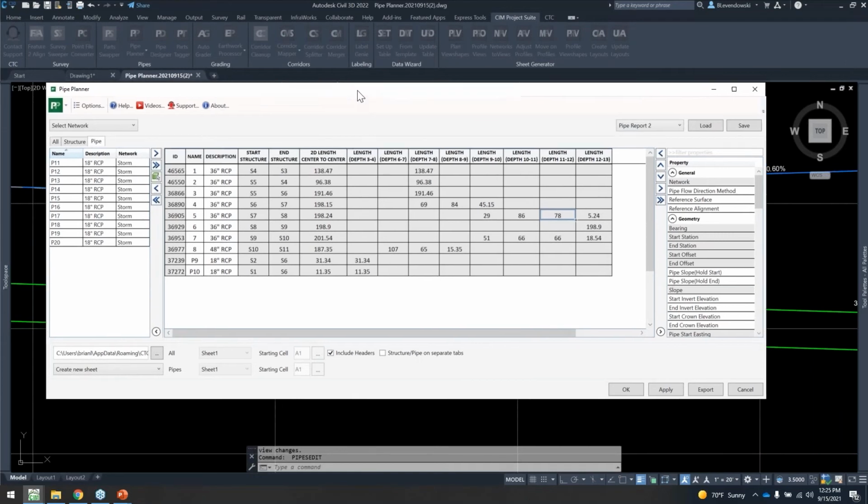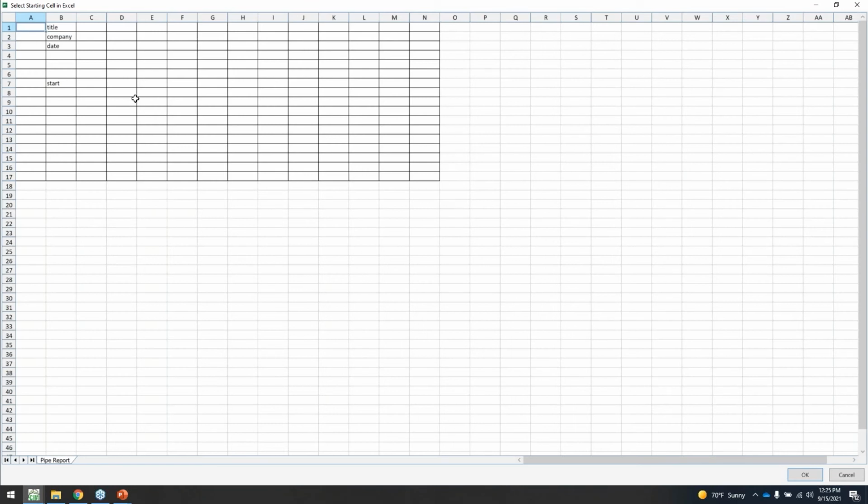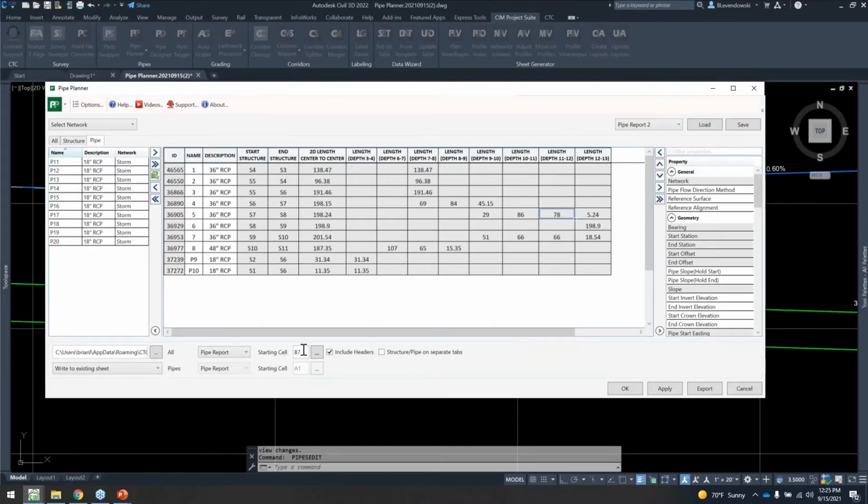We're back here on our report. And now instead of create new sheet, I'm going to choose write to existing sheet. Now right away, it read that Excel file. It found that there was a tab in there called pipe report. We'll choose that. Now I could just type B7, or maybe you don't remember, so you just choose the browse button. It gives you a little preview of the data in that Excel template already. There was my handy start cell. And hit OK, and that was B7.